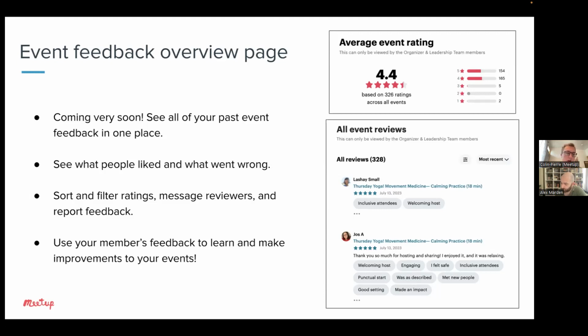You can also sort and filter the ratings by the star rating or if they left a message. You can also message them by clicking the three dots and report any feedback that you deem harassment or anything. The whole point of this is to use your members' feedback to learn and to make improvements to your events. So we're really excited to launch this. It should be coming soon.